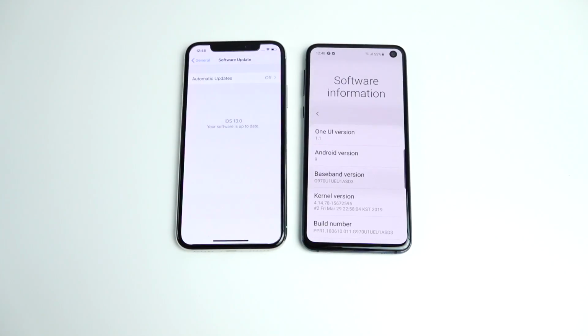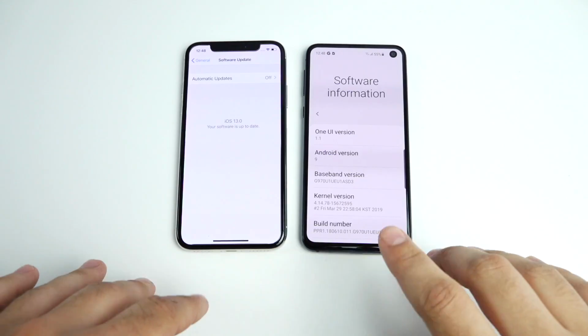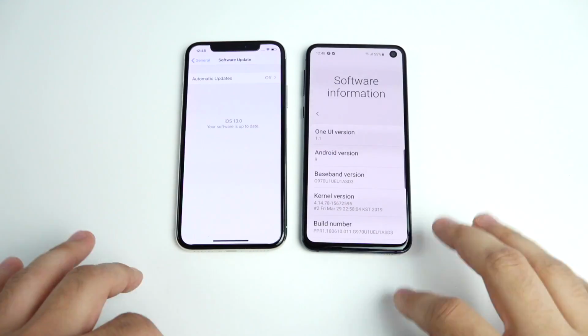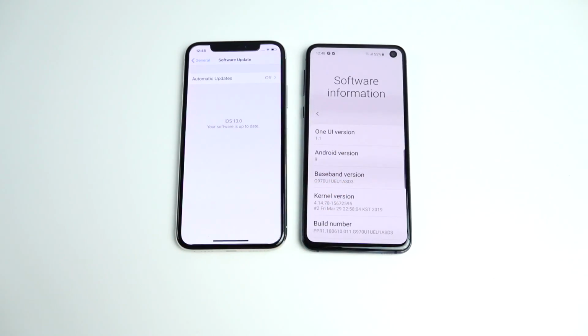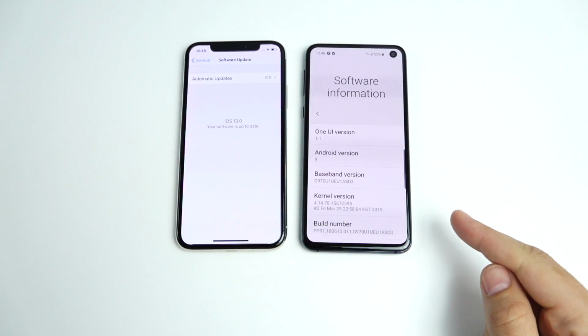So let's quickly confirm the software before some hater gets in the comments. Bro, that is not iOS 13. I don't even know what you're talking about. I'm out of here. You can see right there, iOS 13, One UI 1.1, Android 9 Pie.